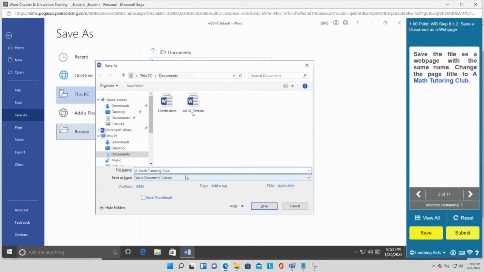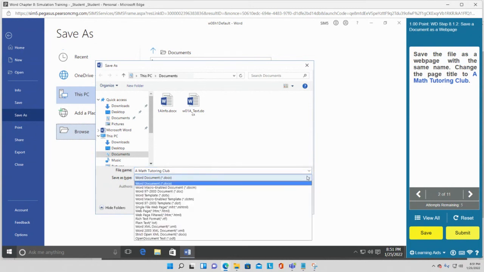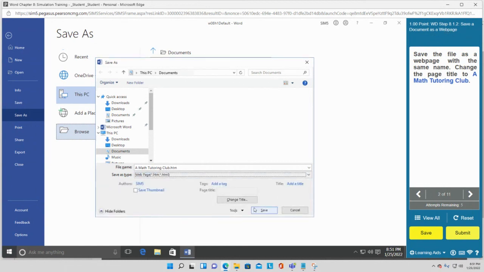Okay, so we have to make sure we save that right. So go to the Save As Type down arrow, and we want it as a web page. Do we want filtered or not filtered? Just this regular web page, that one. And then, oh, change the title, it said. Change the page title to A Math Tutoring Club.